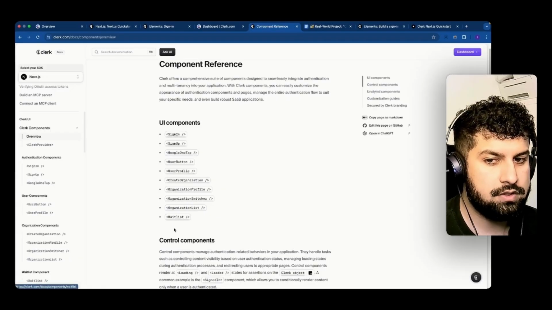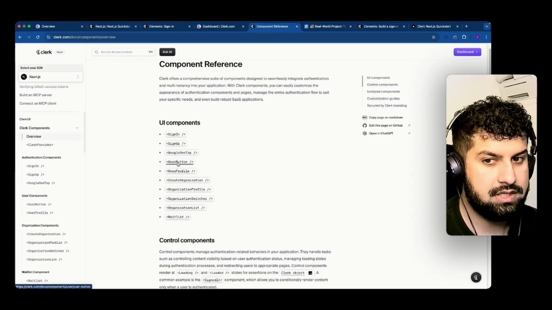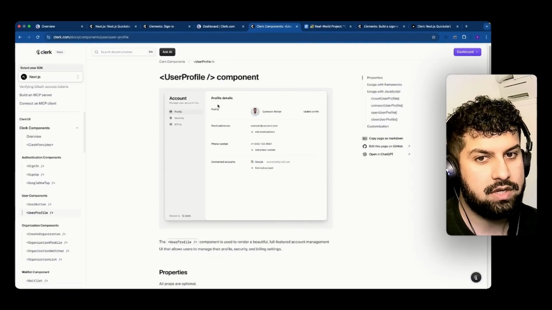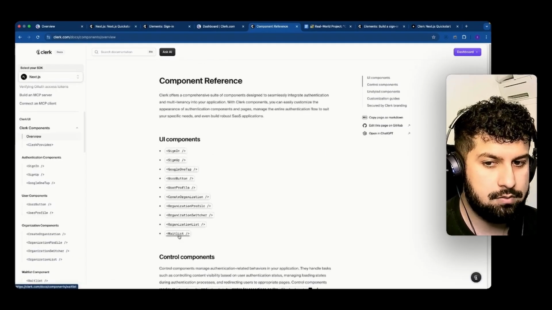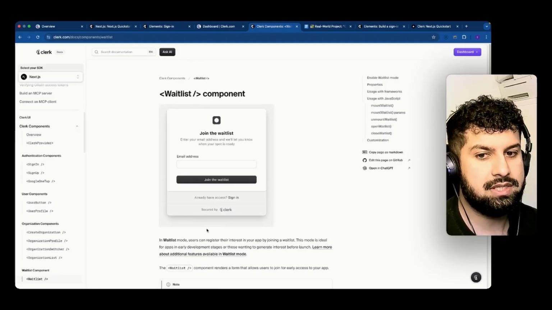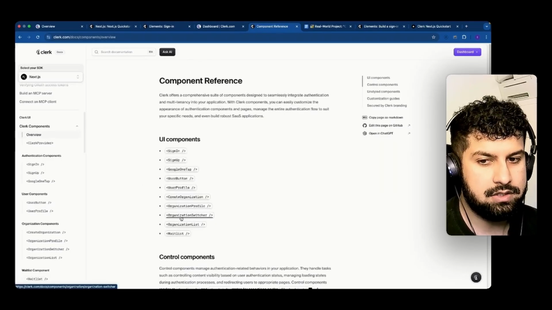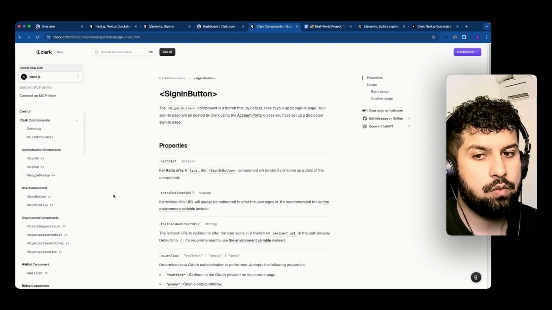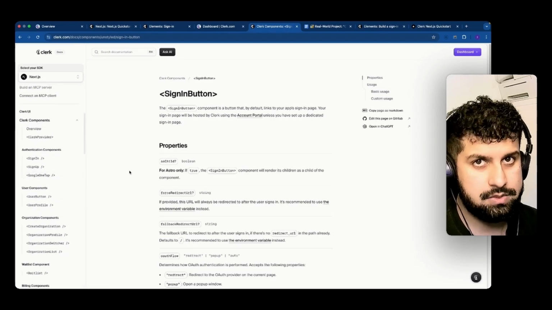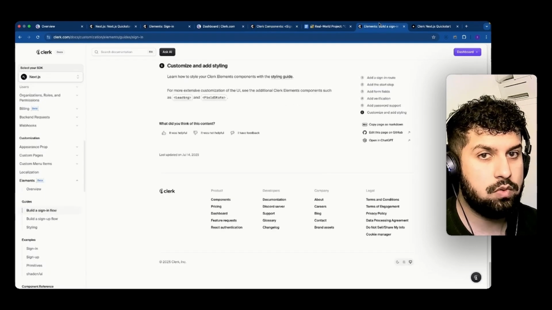We will use a few of them in this crash course, such as the user profile, which if we click on is this component over here. We can go back, we can view some more, such as the waitlist, which is essentially a waitlist, and many other ones that we have. So these are the built-in components that we can use, but what we also have is a UI library named Clerk Elements, which is this one over here.